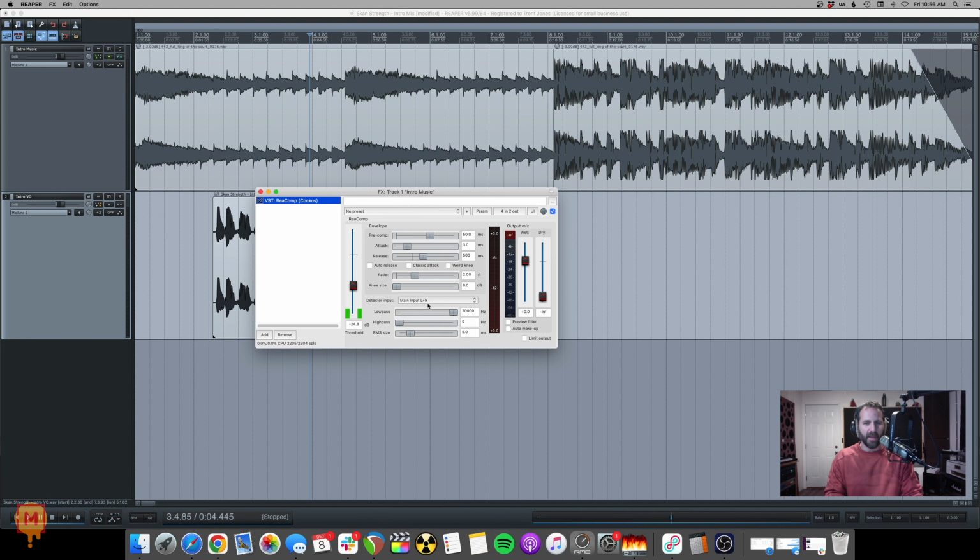Normally, it's the main input, so it's just looking at the incoming signal on the track, that would be the music track, right? But instead of using the music track as the detector input, we're going to use this auxiliary input, and that is the send that we just made from the intro or the voiceover track into the music, okay? So now we know that the compressor is going to react to the voiceover and not the music.